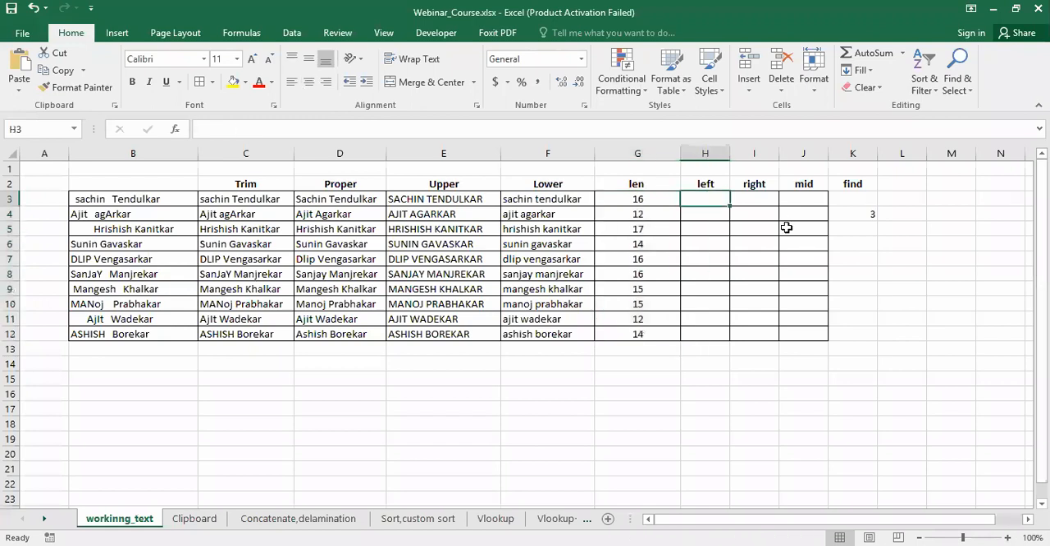Sometimes we need to copy a certain part of the text, right? From the available text, a certain part of the text. Let us say I want to copy the SAC part from the Sachin Tendulkar name. So for that, we have this command, LEFT. Left means from the left, we can copy a certain number of characters. We can copy the entire text also, but it gives us the option to copy a certain number of characters. Okay. So for that, now we have this LEFT.